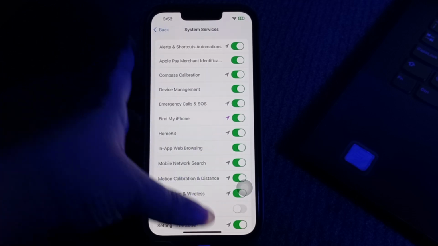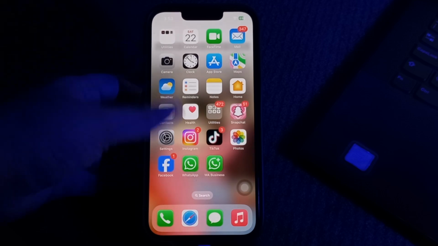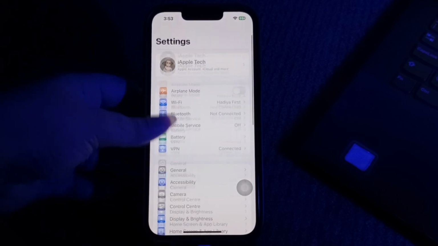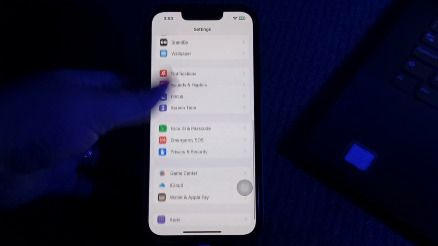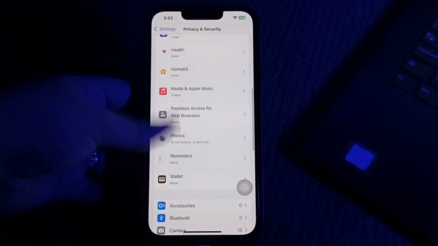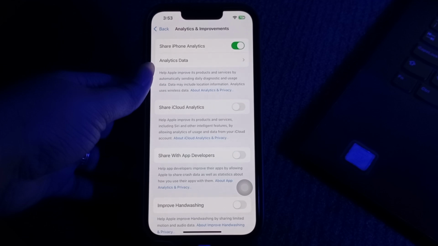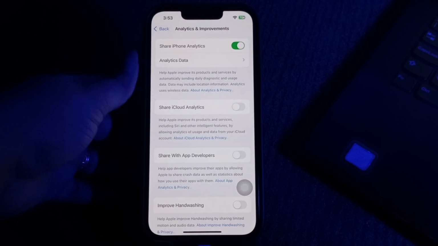And you are done. And the next step is don't send iPhone analytics. For this, head to settings. Next, scroll down and go to privacy and security option. Tap on it. Next, scroll to the bottom and tap on analytics and improvements. Next, turn off the switch next to share iPhone analytics and share iCloud analytics to stop your iPhone from automatically sending data to Apple about how you use your iPhone.